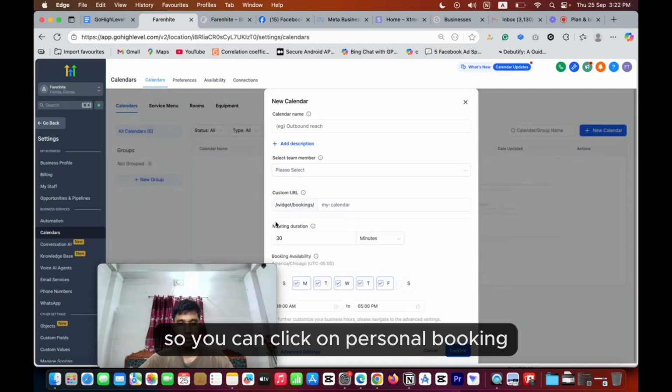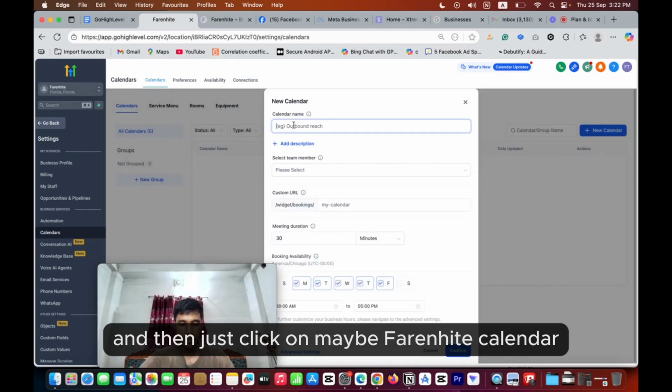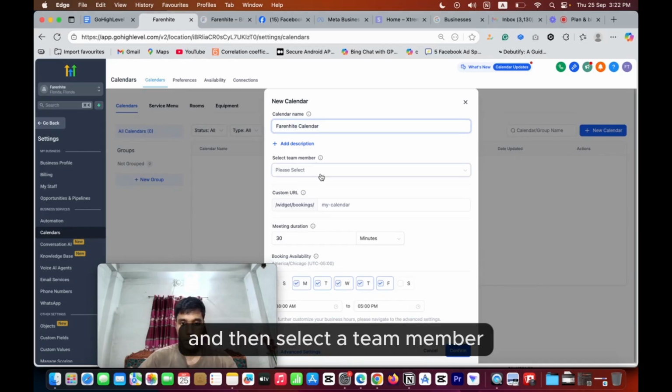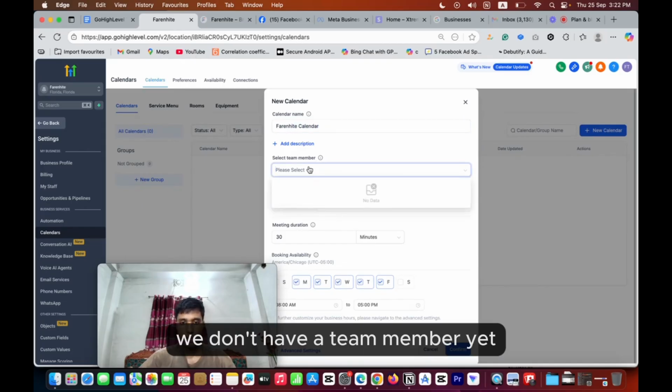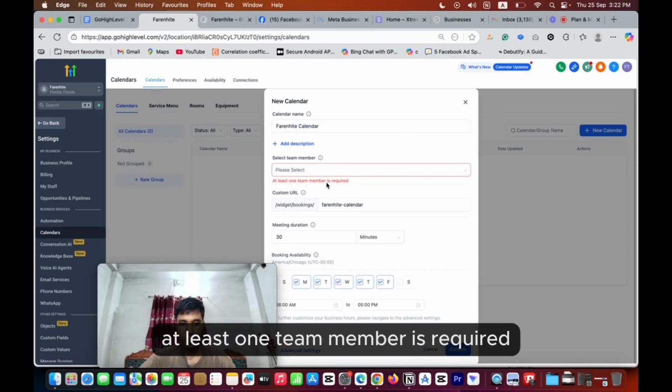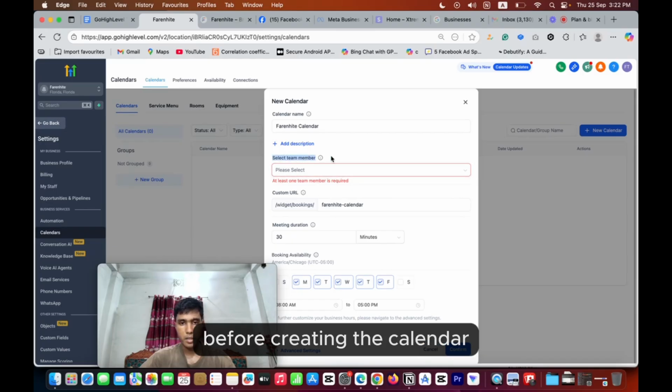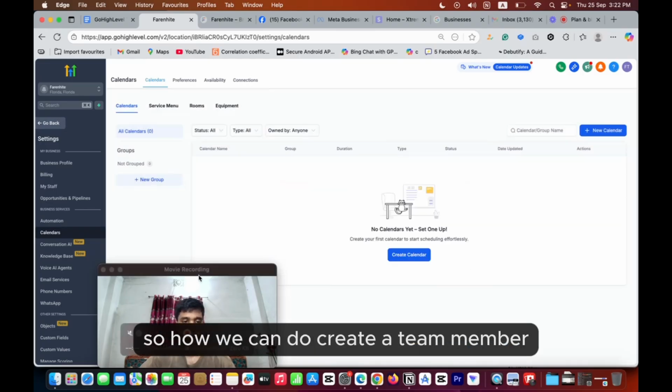you can click on personal booking, and then name it maybe Fahrenheit calendar, and then select a team member. We don't have a team member yet, so at least one team member is required. Before creating the calendar, we need to create a team member. So we can create a team member.